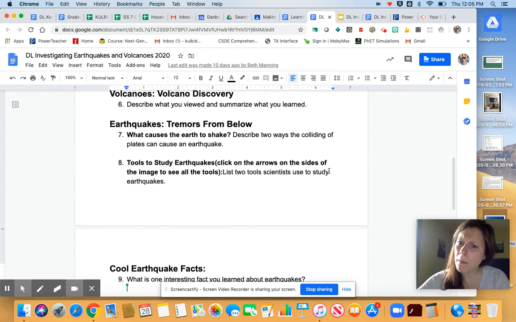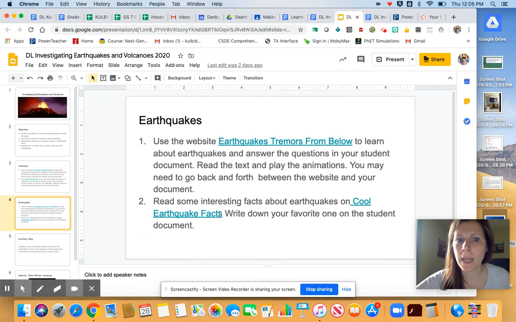Okay, you can probably think back to the last lesson that I posted on Tuesday about how plates move back and forth. What's that called? But it goes into more detail on the website. And then the same thing from the last website about volcanoes. You're going to click on the different tools, and then you're going to describe and list 2 tools. Then we're going to go into the next website, Cool Earthquake Facts, and you're just going to summarize.